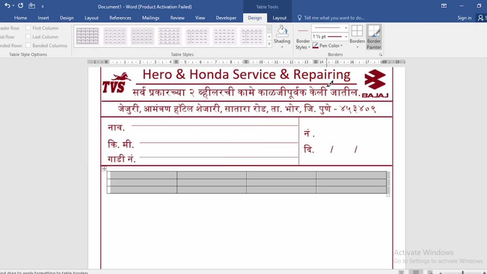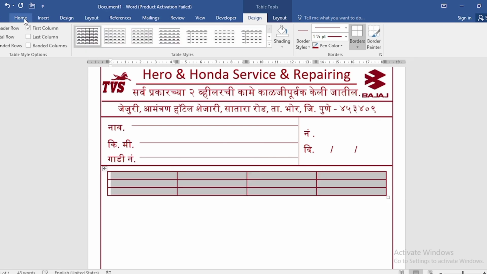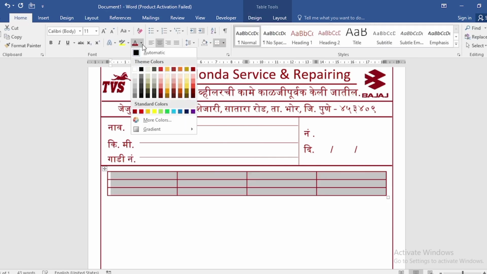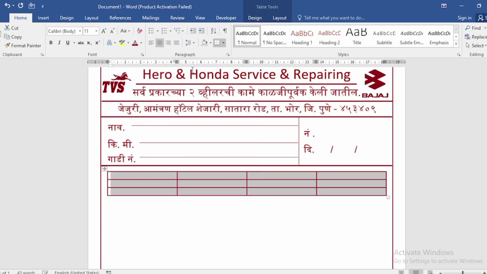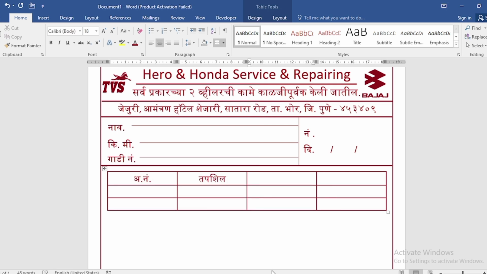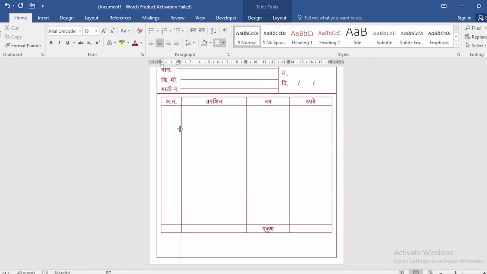Select Table and select All Border from Border to change the color. Go to Home and select Center your content and also change the color. Decrease font size and add serial number, description, quantity, rate and total in each column. Adjust it like this.